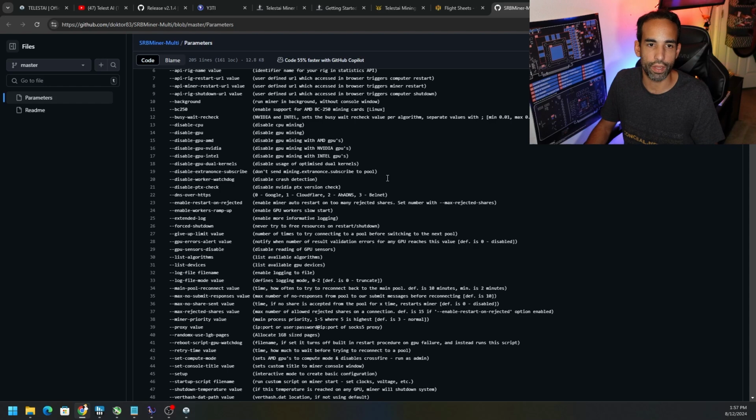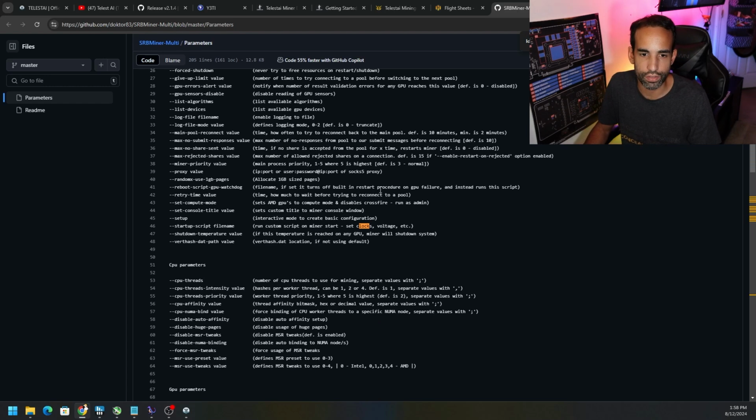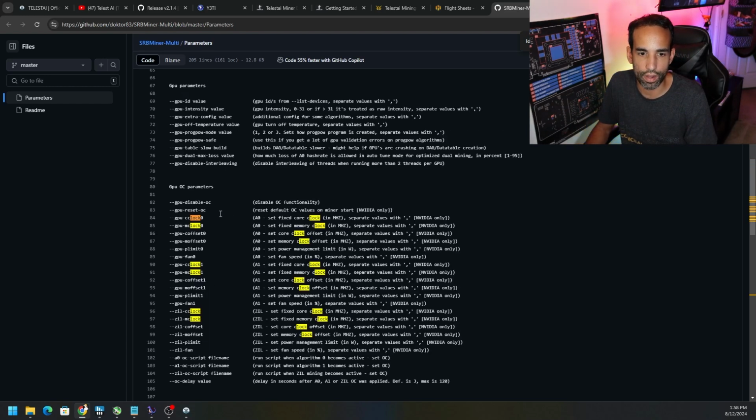So I come to the command lines. Again, SRBMiner commands, just Google it, it comes up. I type in lock, and now I can see lock clocks right here. So --gpu -c clock 0. That's for the first GPU. 1 would be for the second GPU, and so on and so forth. Or m clock for memory. So I'm going to lock my memory. I'm going to lock my core clock.